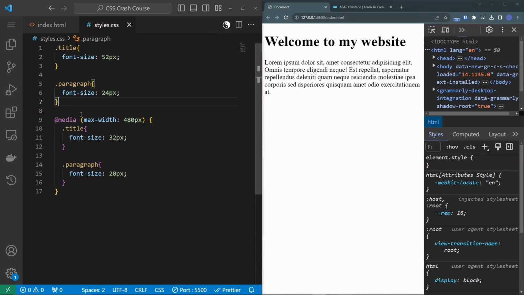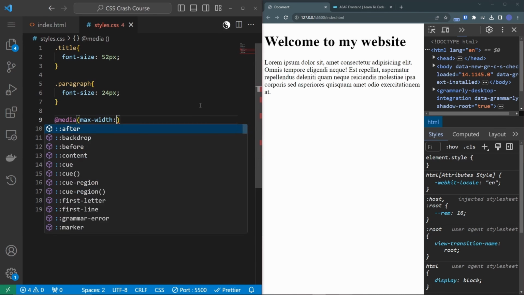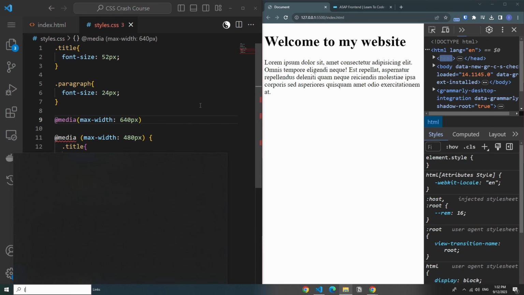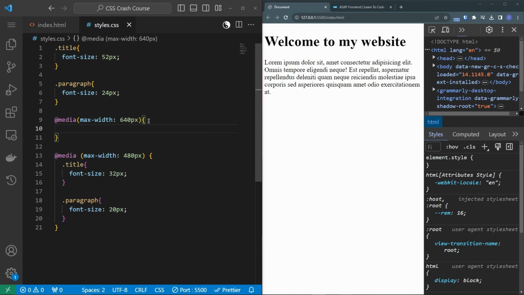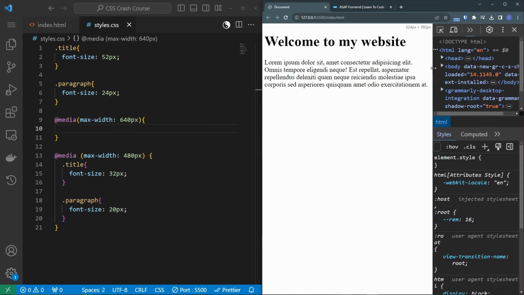So in this case, what do we want to do? We want to make our website look good on large smartphones. So we create a media query and the max width is going to be 640 pixels. So all of the styles within here are going to get applied once the screen is smaller than 640 pixels.